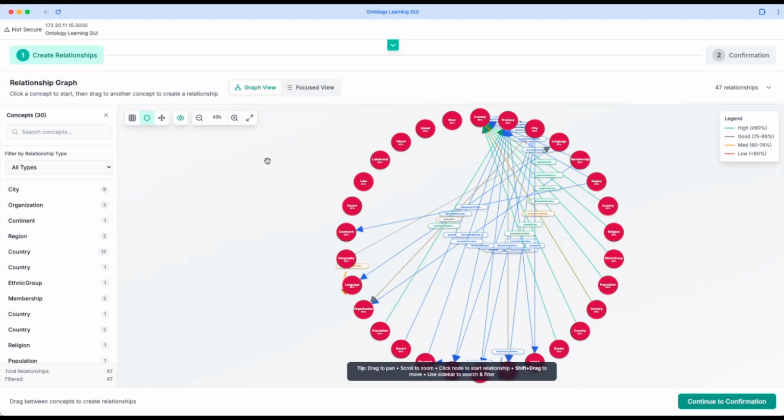The last stage of the ontology learning system Hamilton is the relationship stage. In this stage, the user sees all the suggested relationships that are based on this specific database and suggested by Hamilton. And the user can now validate these relationships, refine them, and add new relationships.